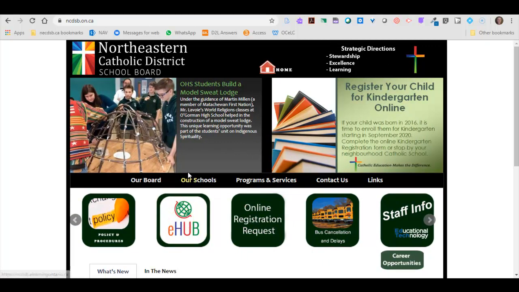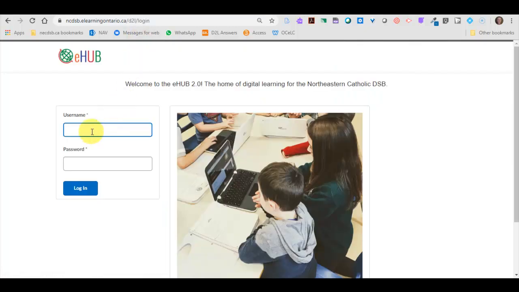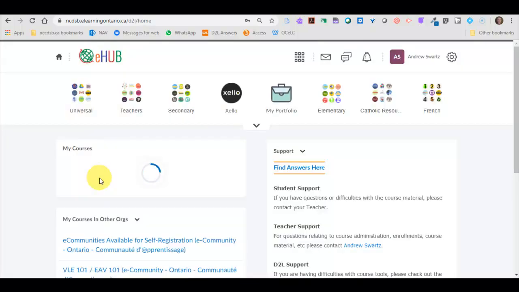Click on that. Once at the eHUB, enter your login credentials. These are the credentials that you use for logging into Google, checking your email, etc. Once you've clicked login, you'll be taken into the eHUB.